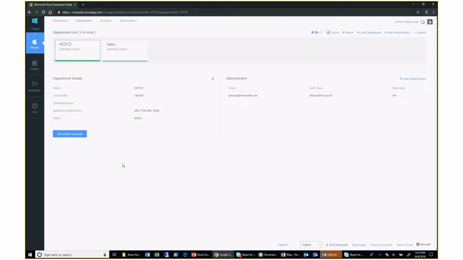Yeah, good point, because there are many ways to track costs. As we talked about earlier, departments is one of those. The overall enrollment is one of those, and then you can also buy subscription. So good point. Now I'm just going to quickly move across the left here.